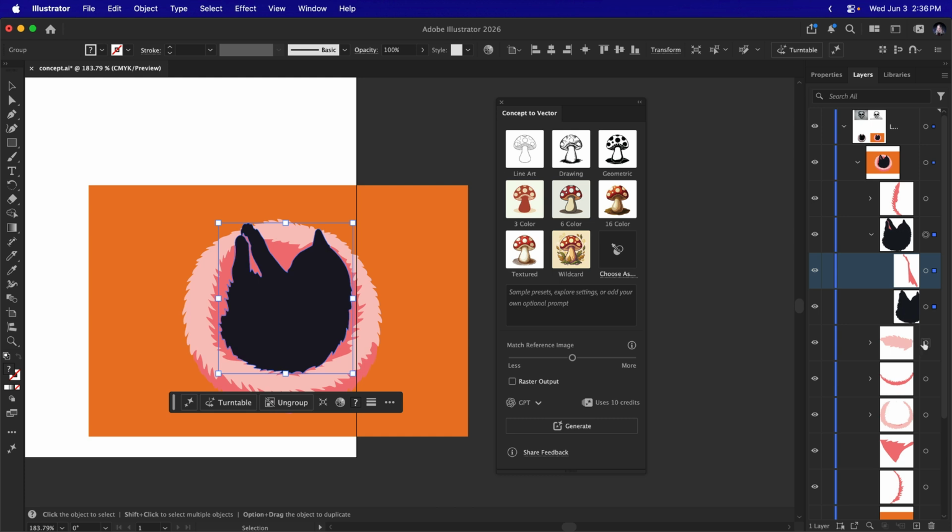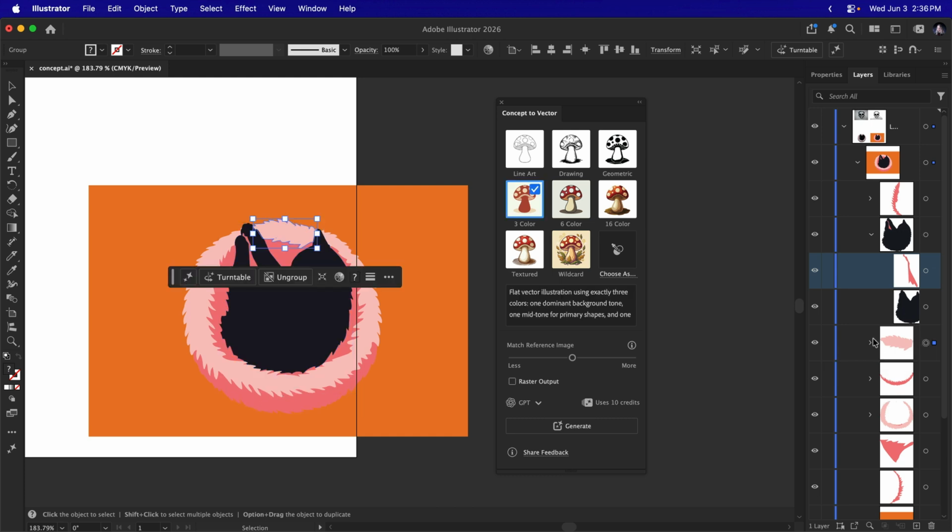And of course, these are all true vectors. We can go through and make any of these selections and do what you would normally do to vector content. You can use your direct selection tool. You can adjust the fill and the stroke settings and all the rest.